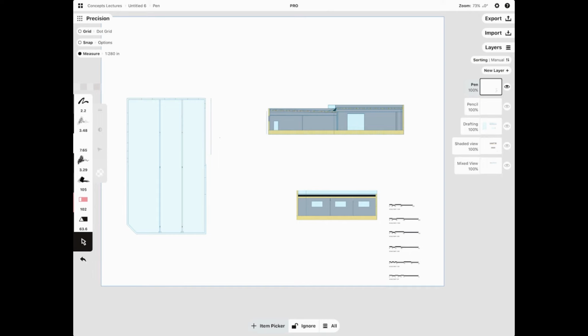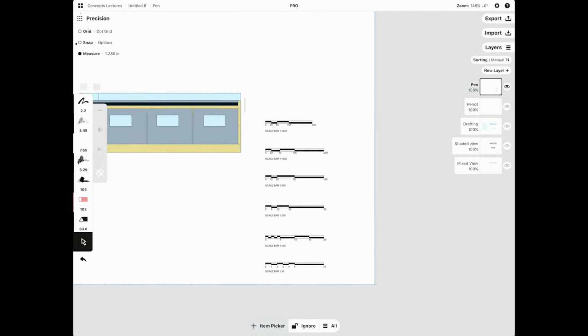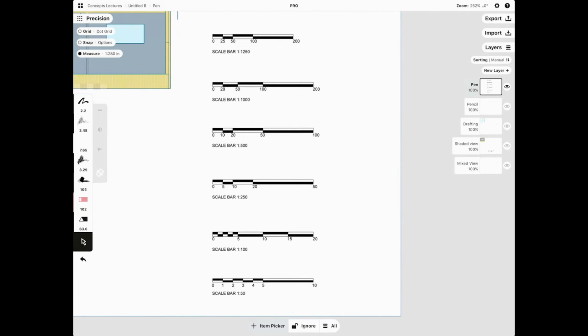In this video, let's take a look at how we can add a scale bar that is appropriate to our drawing. So here I copied in an image of various scale bars. You see they all have different values at the bottom, for example, a 1 to 50, 1 to 100, 1 to 250, 1 to 500, and so forth.